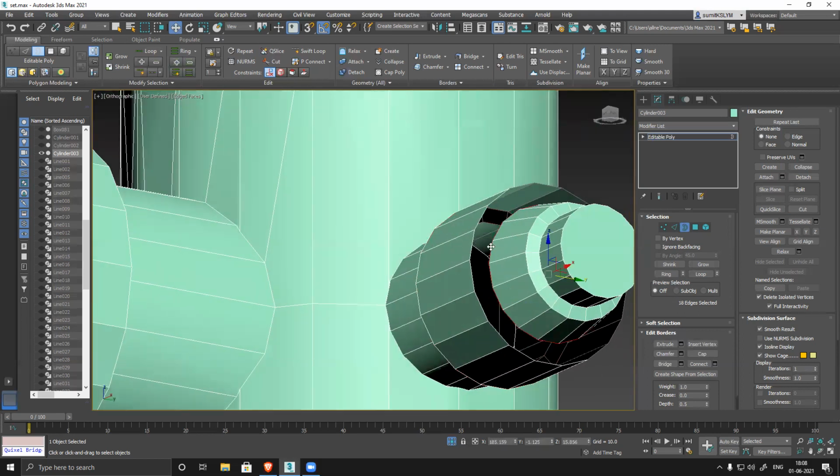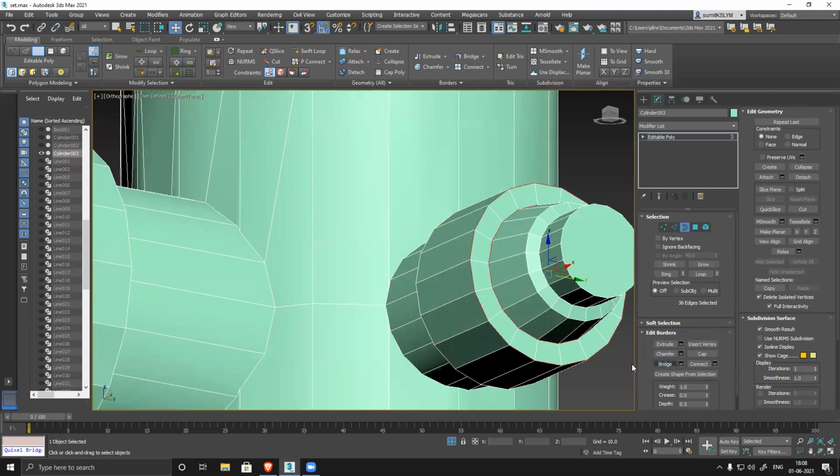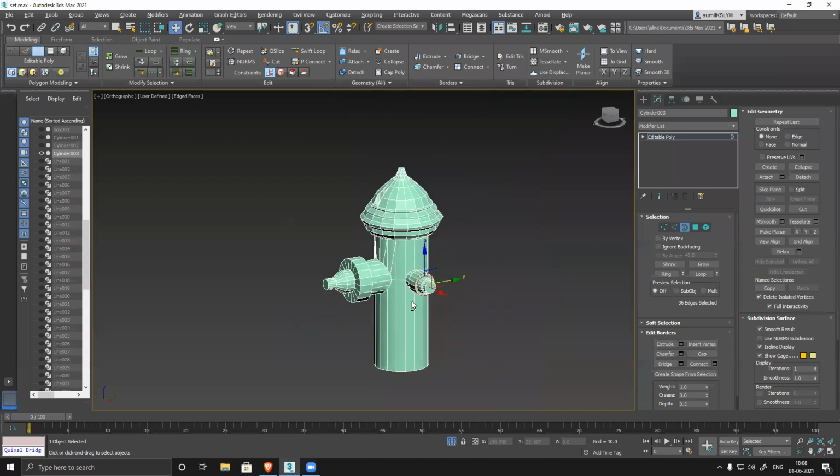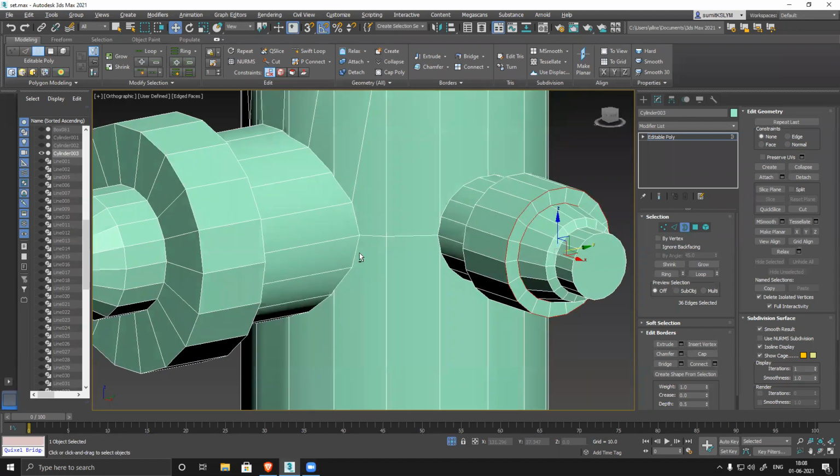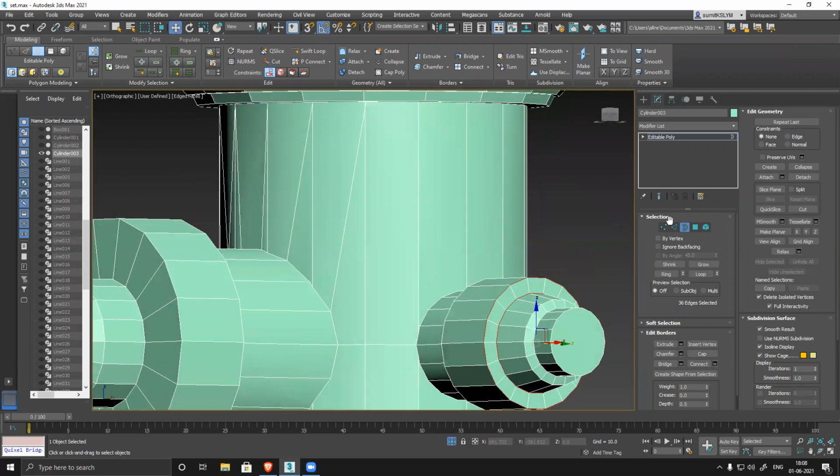Correct. Make these two bridge. Like this, I can connect. So like this, manually, I have to connect all the surfaces and fix all the shapes. So let's fix all the shapes. Let's see.